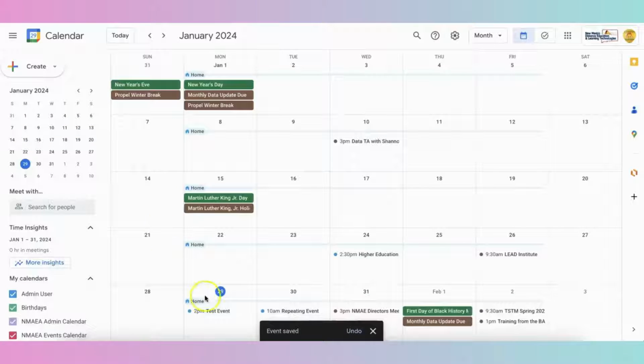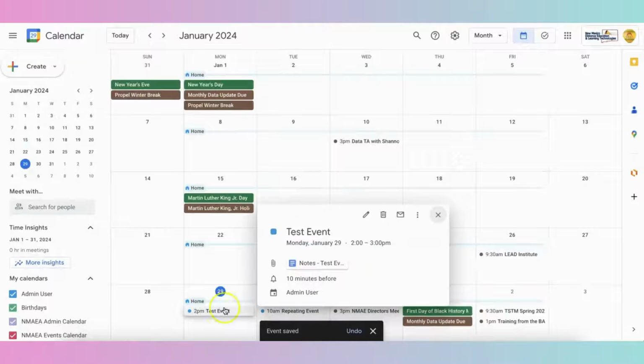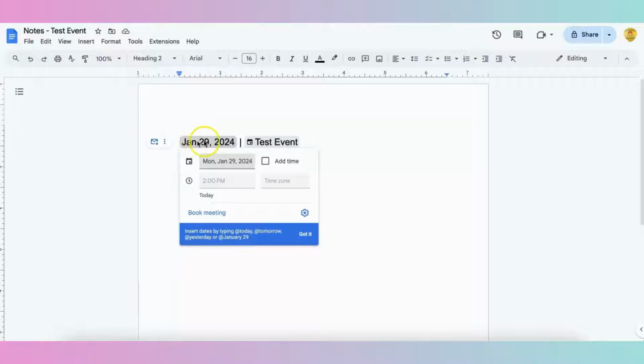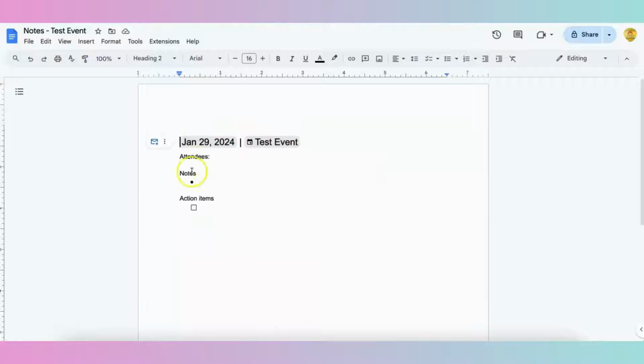Now, once this event is saved, if I go to this event, you will notice that I do have a notes page. I can click on this and it will automatically take me to the Google Doc with the date, the event name, and then the blank notes. And this is where you can make your notes for that meeting.